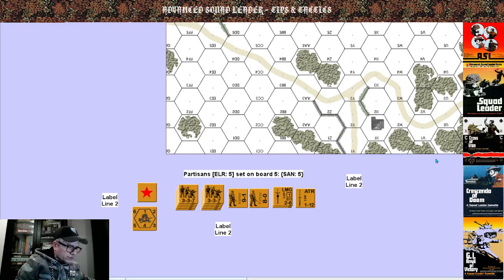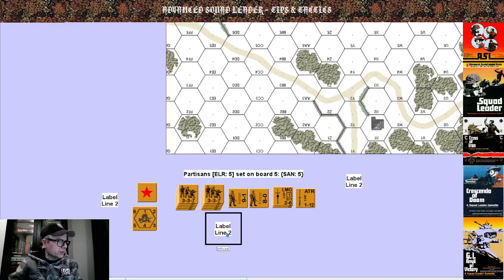So now the half tracks, instead of having 16 movement factors, they actually have 8. Oh well, we may have overlooked that in the past in playing this scenario. All right, so now we're going to put in the paratroopers here.